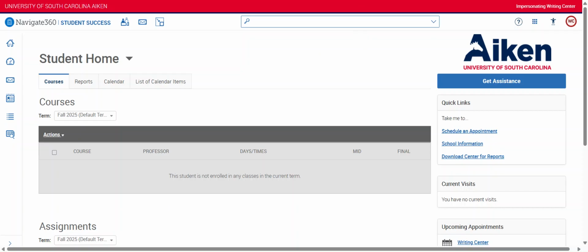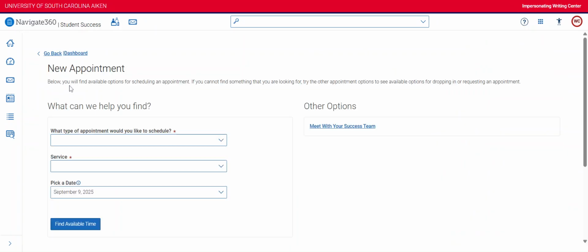So the first thing you want to do is find your Navigate 360 app and log into that. You can do that from the library's homepage, from the Student Success Center, or by going to our main page, clicking on My USCA and Student, and Navigate will have a link there. Once you find Navigate and log in using the same login you use for Blackboard, you can click the Get Assistance button. When you click on that, it opens a screen that says New Appointment.